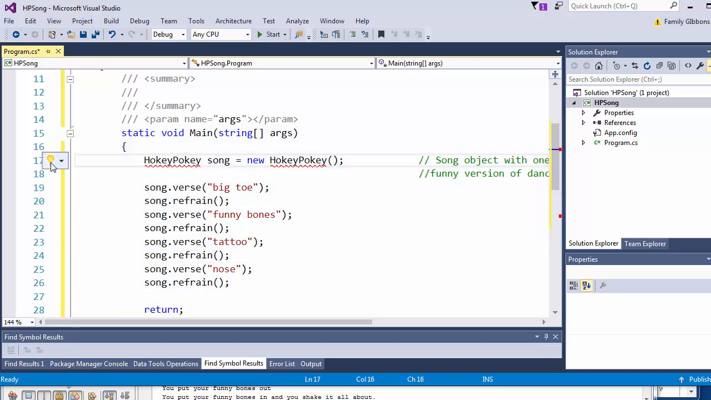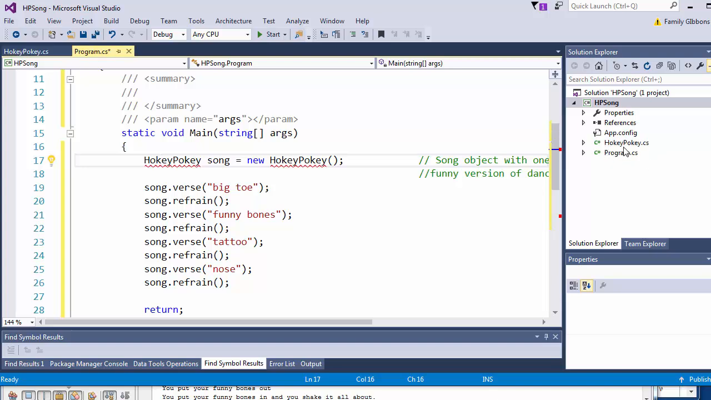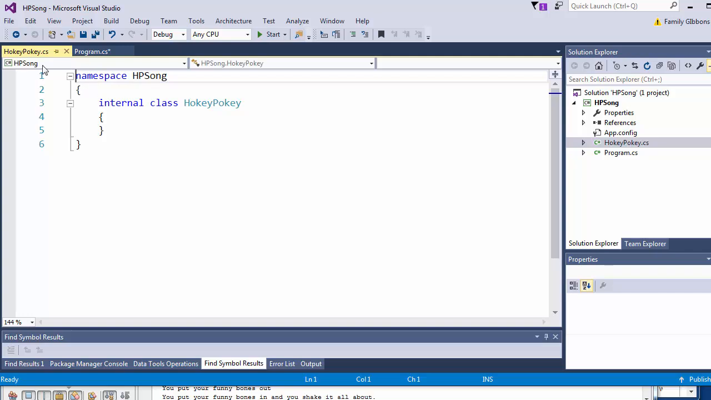But just like in NetBeans, there's also a little idea suggestion box here for errors. And the first one is generate a new class. I'm just going to right click there and I'll generate my HokeyPokey class. So now if I double click on that, it'll open it up. And this is just a class that's ready to go here, but it has nothing in it.